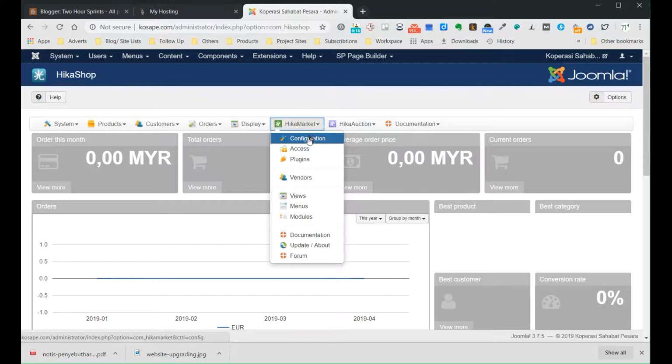Each vendor will have their own particular area where they will not be able to see other people's products, but they can use their own area to manage their own products, change the prices, or change the pictures, or change the specifications, or manage their orders. So under Hikamarket, you can also set up a few parameters.